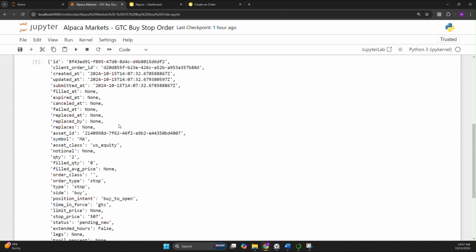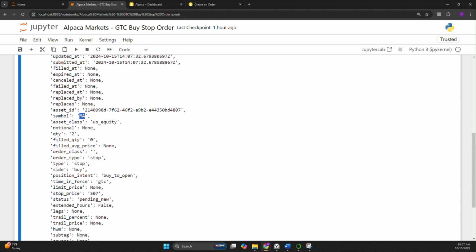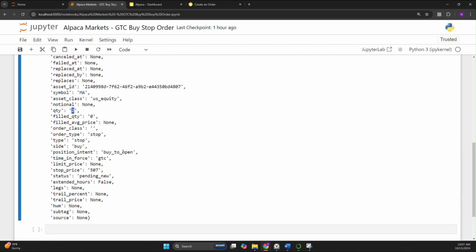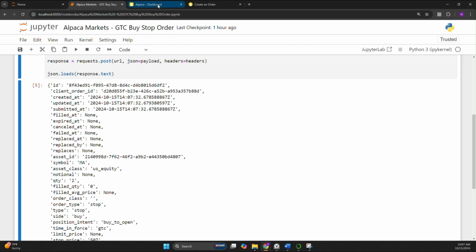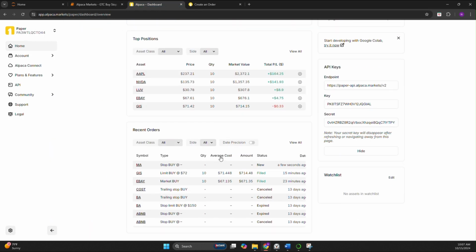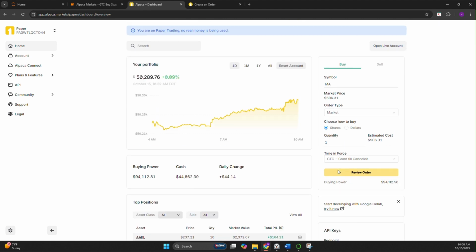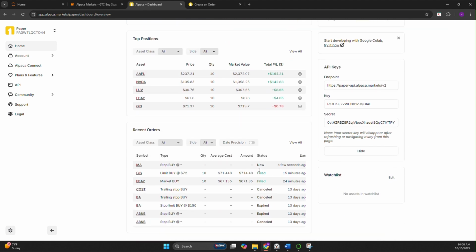It's harder to decipher. So this is our MasterCard, 2 shares, buy to open. It's a stop order type. The stop price is at 507. So we can come over to see that order, and we have a current order open for MasterCard. Stop buy at, it'll be at 507. So if MasterCard's price comes up to 507, then that order will execute.